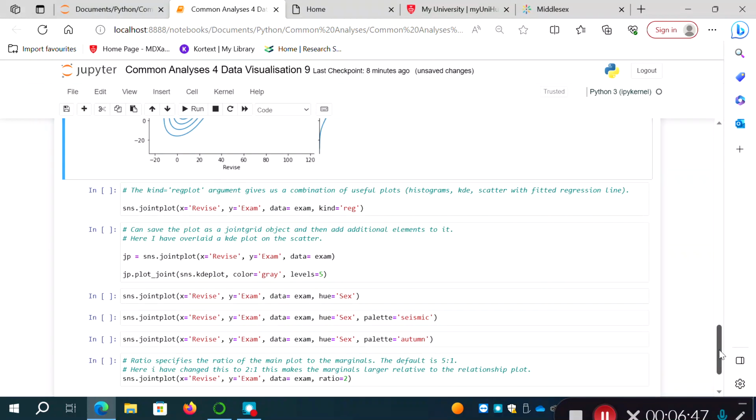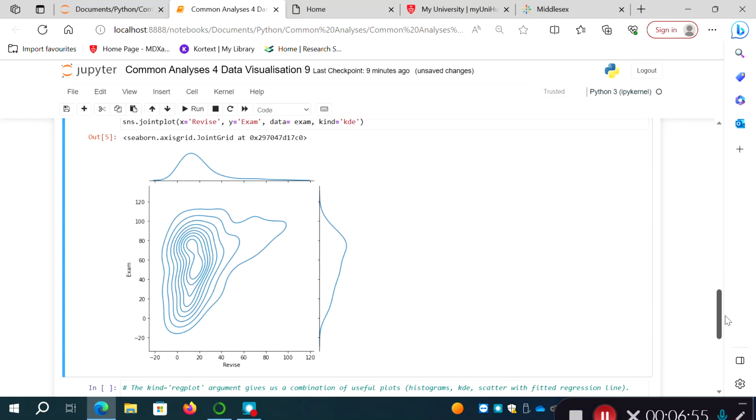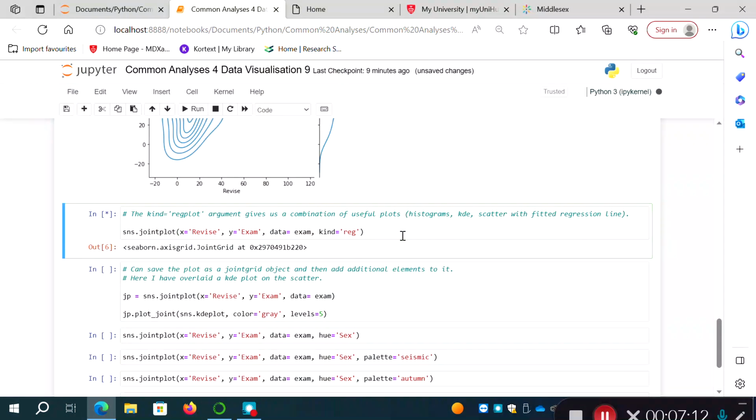I'll demonstrate another really useful one, I think. So that's the KDE one there, and like I said above, we've got all these other options. But one that I think is very useful is the reg plot. If we specify the kind argument using reg in single quotes, this will give us a combination of different plots. It gives us quite a lot of information.